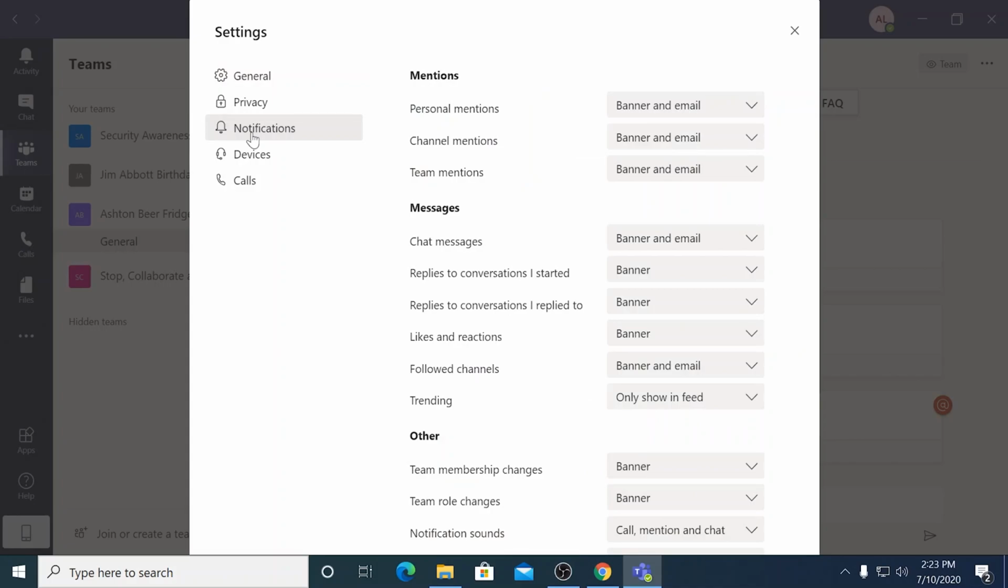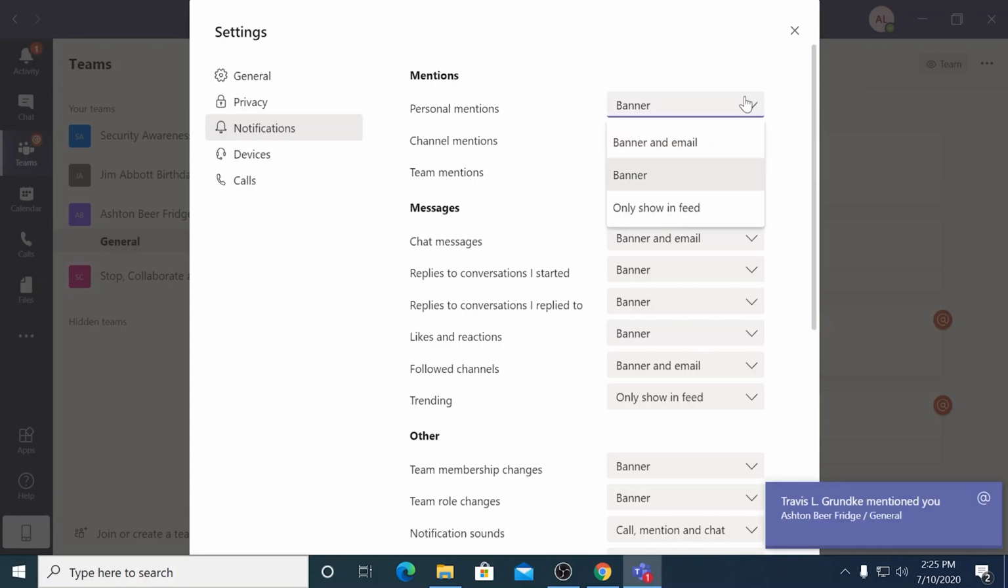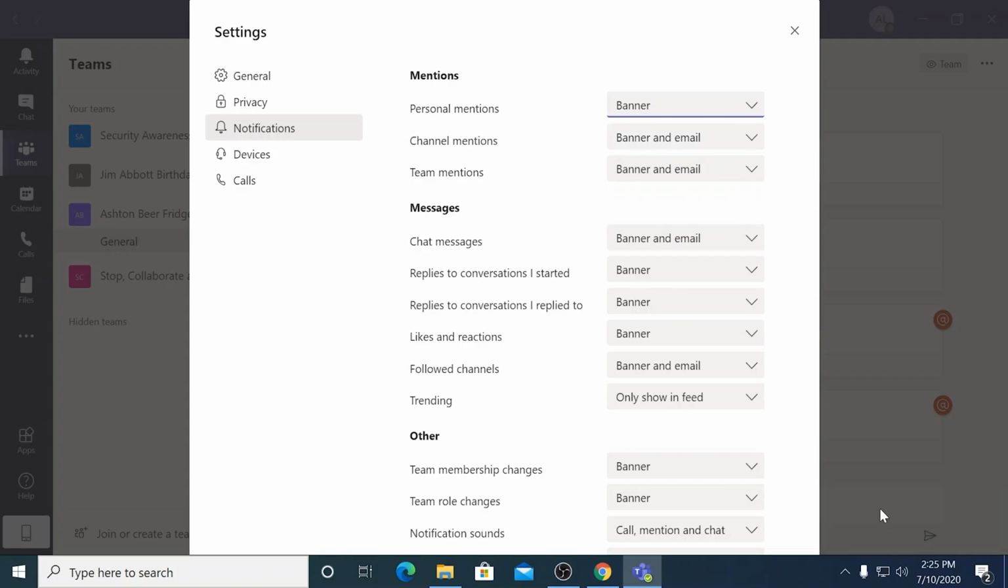Now you probably don't want to receive an email for every single notification that you get. So you have some different options. You can change it to just banner only or show and feed, so that when you get a personal mention, you're not getting an email every time. Click on the banner to open the notification.